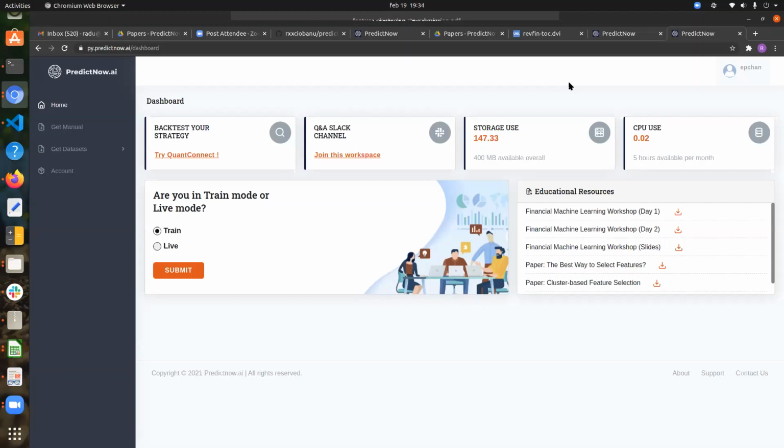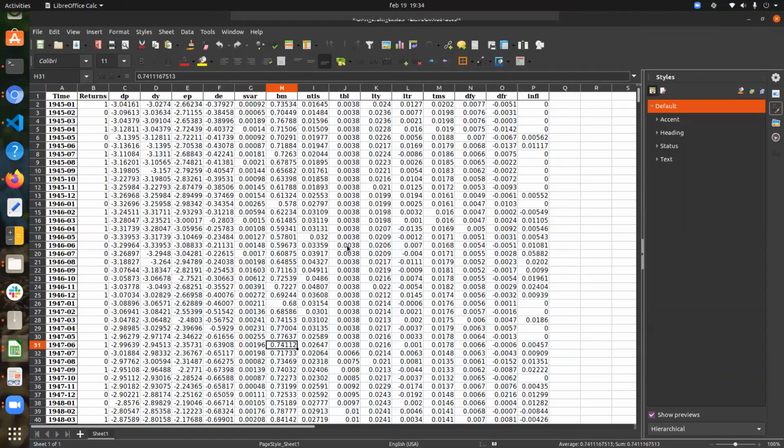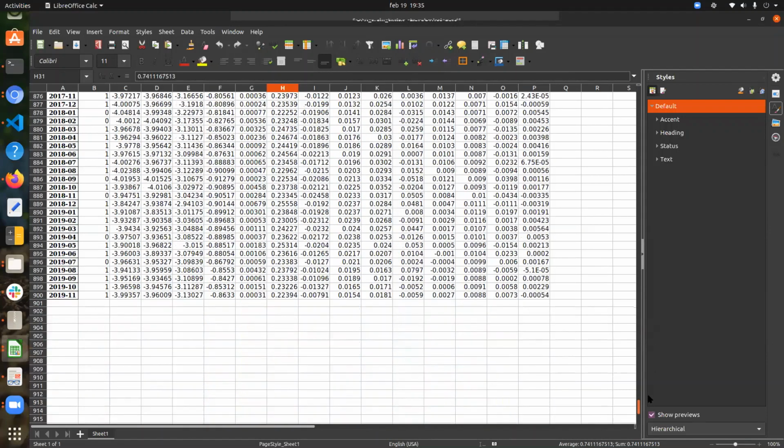First of all, we don't have a model trained yet, so we will create a new one. So I will click on the train mode. And now you need to upload the data set. As Ernie suggested previously, for this demo, we are going to use the S&P 500 monthly returns data set, which will be available in the dashboard after this webinar for you to try. The data set ranges from January 1945 up to November 2019.